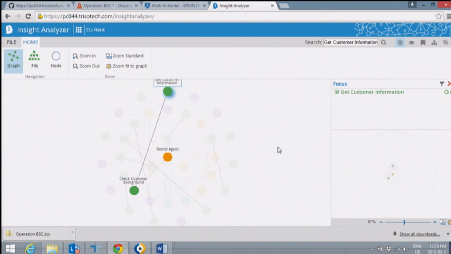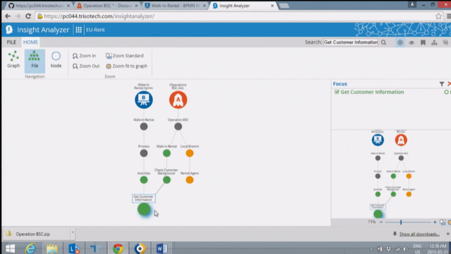And yes, I can play six degrees of Kevin Bacon with that. And then I can see that my get customer information is not only part of my BPMN model, but it's actually semantically linked to another activity called check customer background in my discovery accelerator file. So I have a direct sense of what else is impacted. If I start working on this, what else do I have to impact?